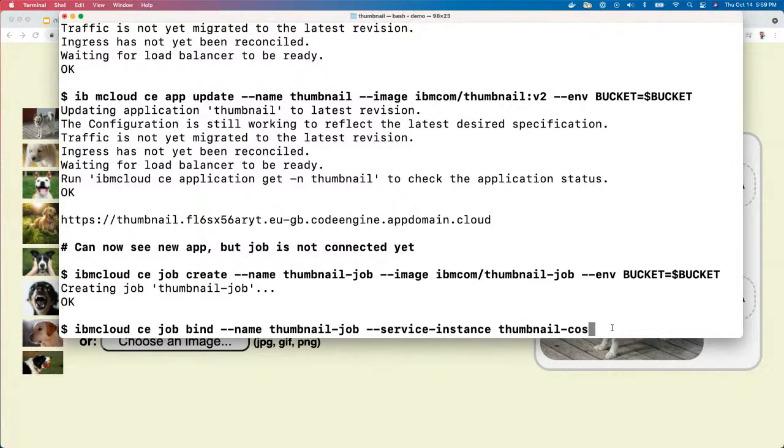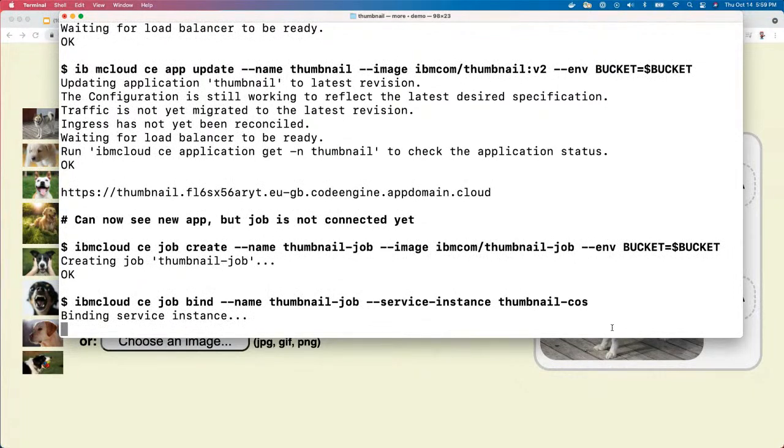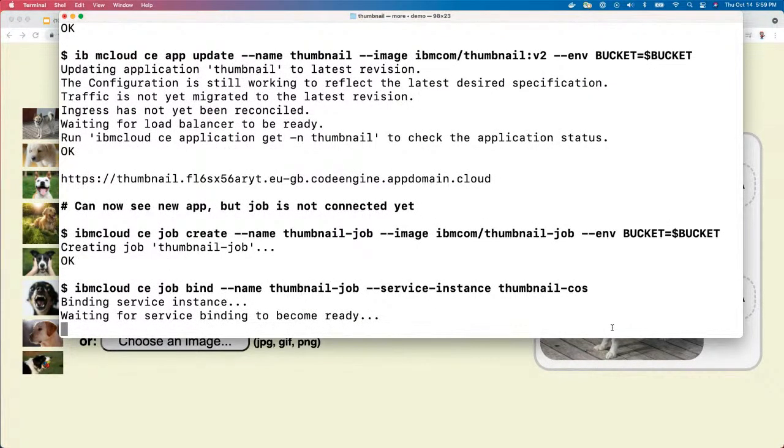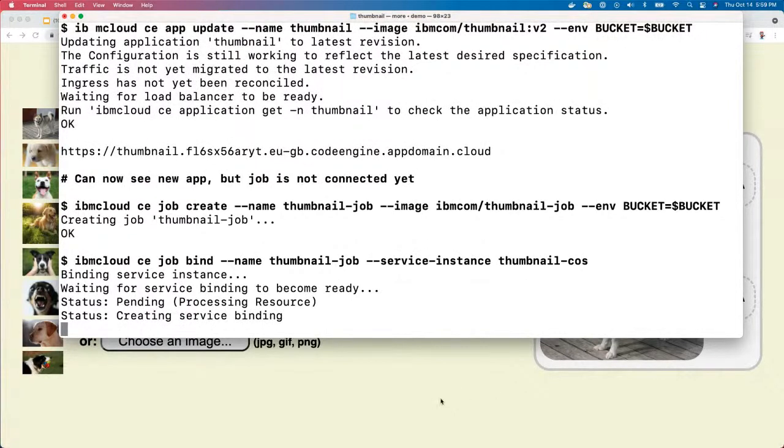Once we bind our job and auto-inject our credentials. Okay. So we should be able to go back to our application as soon as this is finished.